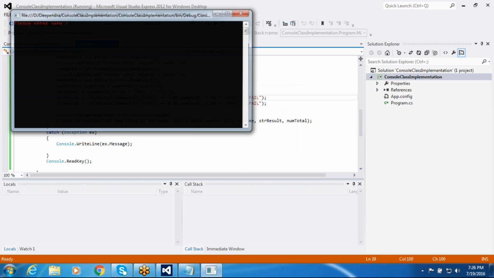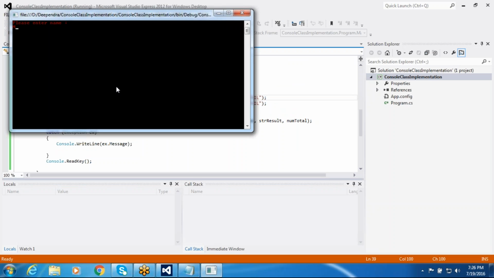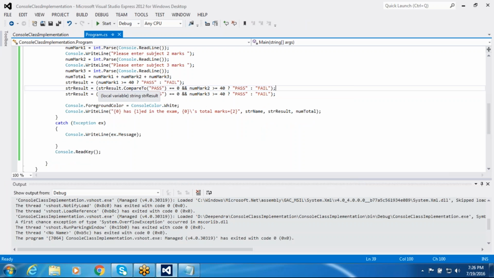Similarly, here I go with this. Again I enter Mahesh. Then I enter a very big number, which can't fit in an integer. When you press the enter key, it says value was either too large or too small for an Int32. Since it can't be accommodated in the integer, it's giving this kind of error. So these are called runtime errors.